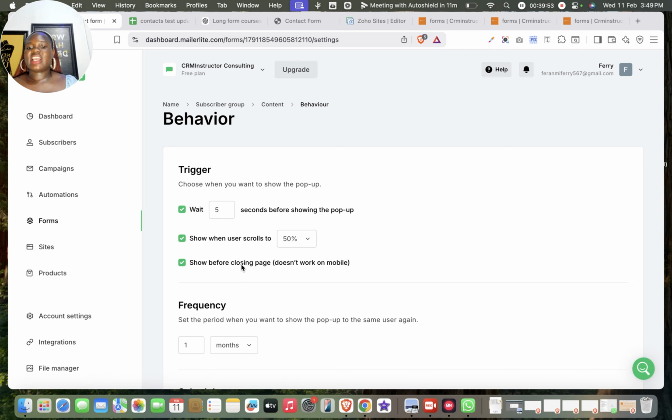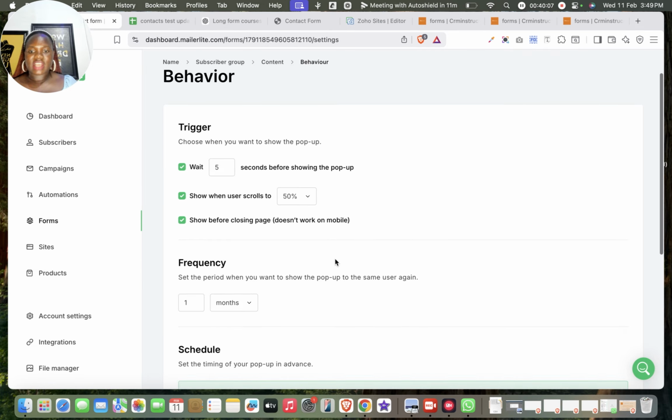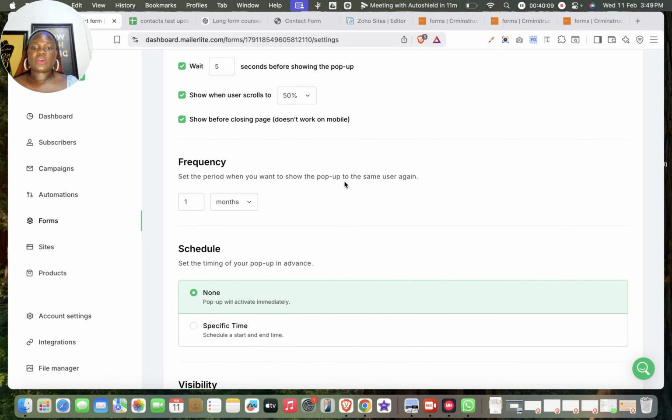You can also decide that you want this pop-up form to show up when they want to close the page. So when you want to close the page, it is going to bring out the pop-up form, but remember that it doesn't work on mobile, so you have to take note of that. You can also decide the frequency of this pop-up. That means if a user sees this pop-up, when next are they going to see the pop-up? You can decide that you want it to be in 1 month or 1 day, or maybe even in minutes, or you can say it should always show up if you want.